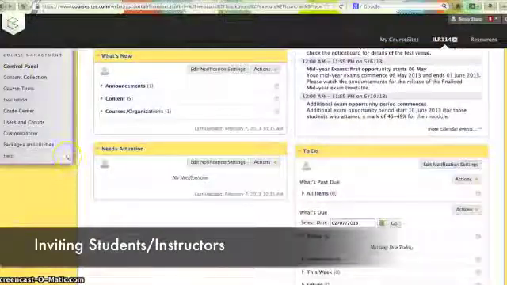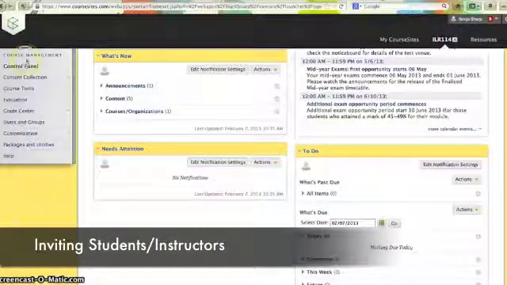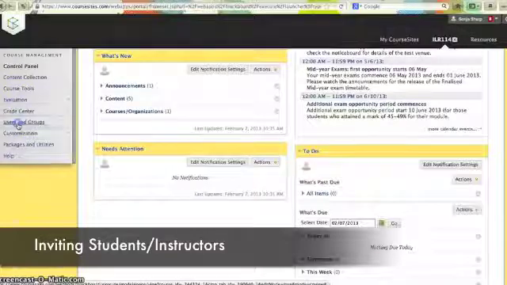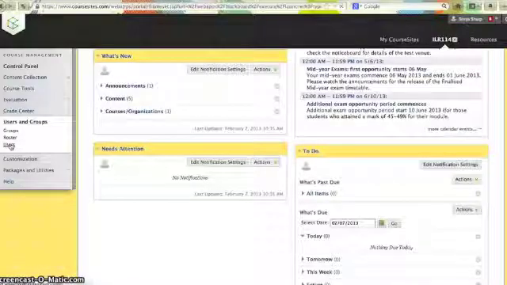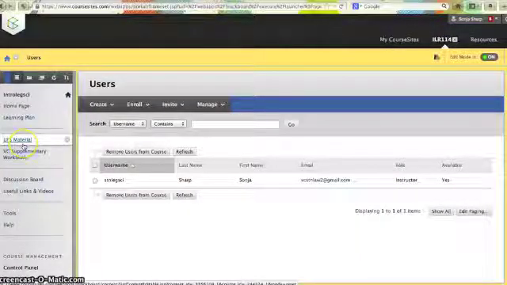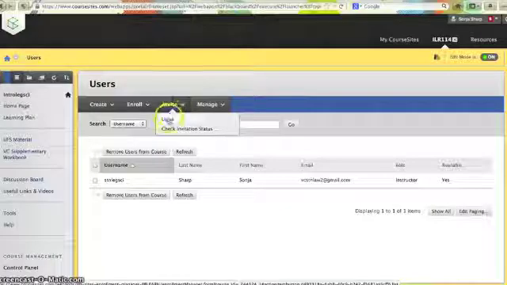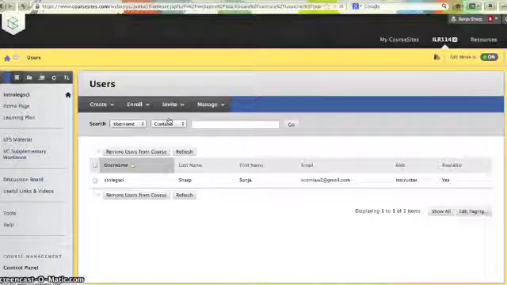When you want to invite your students, you will go to the course management control panel, you will go to users and groups, and when that comes in you will click on users. This will allow you to invite either instructors or you may invite other students. Invite menu bar and you'll see users. You would click on the users to invite the student.